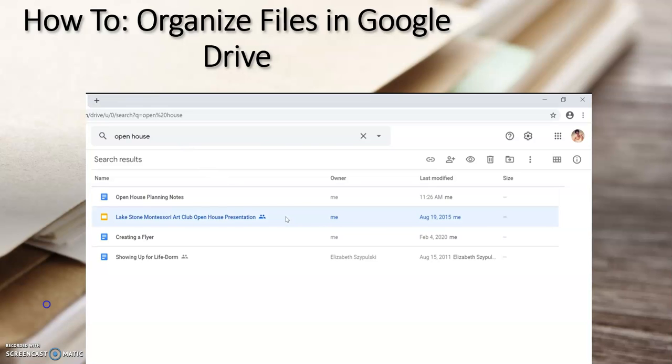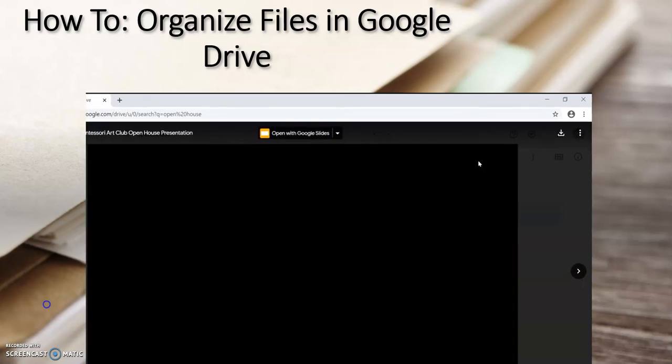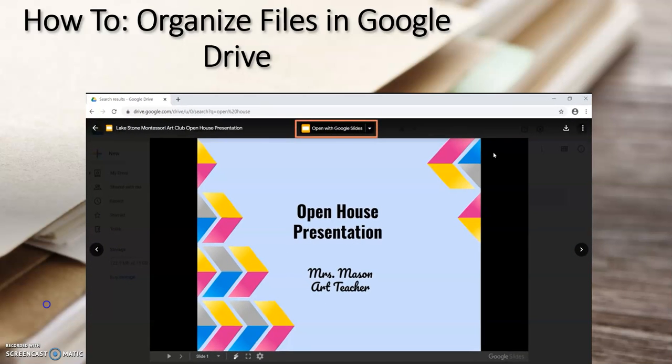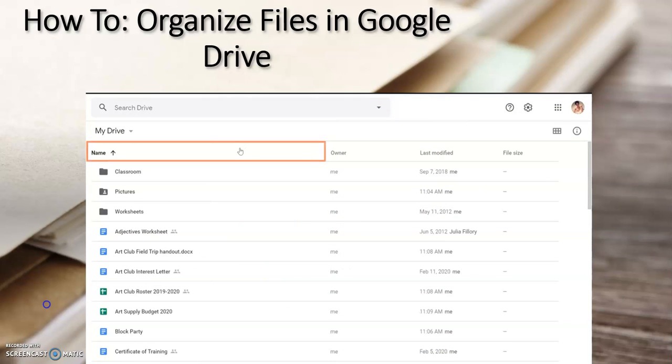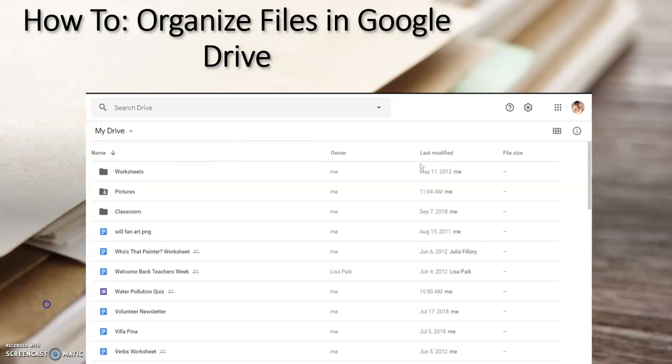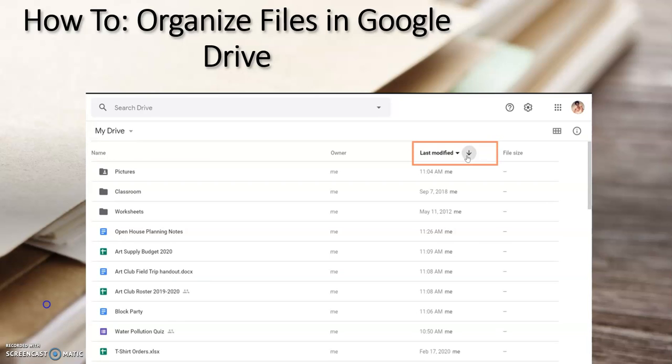Click on the document. You can even preview the document here and choose which Google software you want to open it with. Use the back button to go back. And you can even organize your files alphabetically from A to Z, or you can organize your files from Z to A. Or if you wish to do by last date modified, let's say you want to go back to a previous year's file, you can also click on the arrow for that.